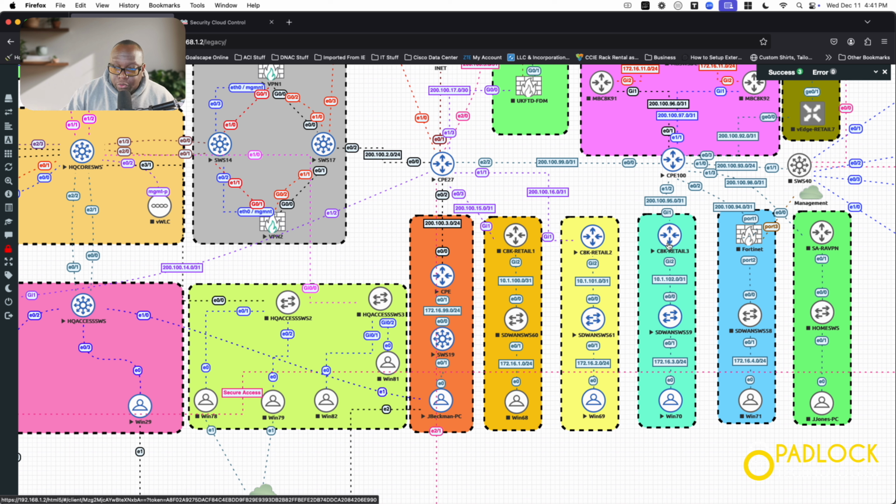Videos on Cisco Secure Access will be coming soon. Just looking to get some things on the back end. And then once I get that stuff, I will show you the back end and how this can actually modernize your SD-WAN deployment.